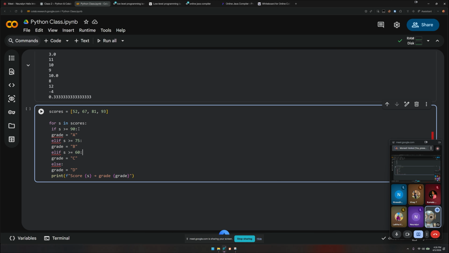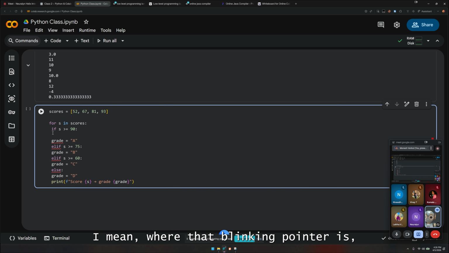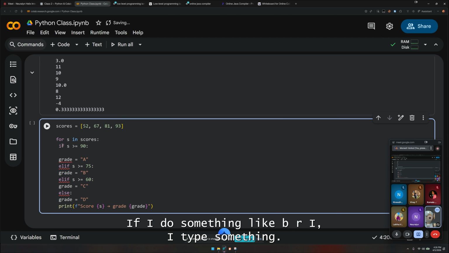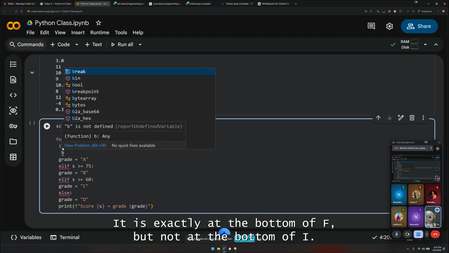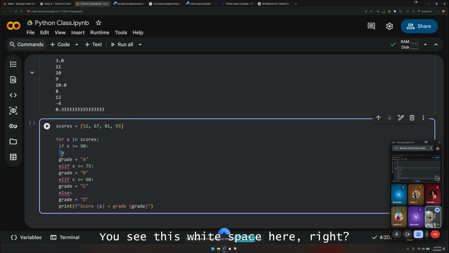After this if I just press enter, you see where my cursor is, I mean where that blinking pointer is. It's not exactly at the bottom of I, it's exactly at the bottom of F. If you look closely, I'll zoom. If I type something like B, it is exactly at the bottom of F, but not at the bottom of I. You see this white space here, right? This is called indentation space.